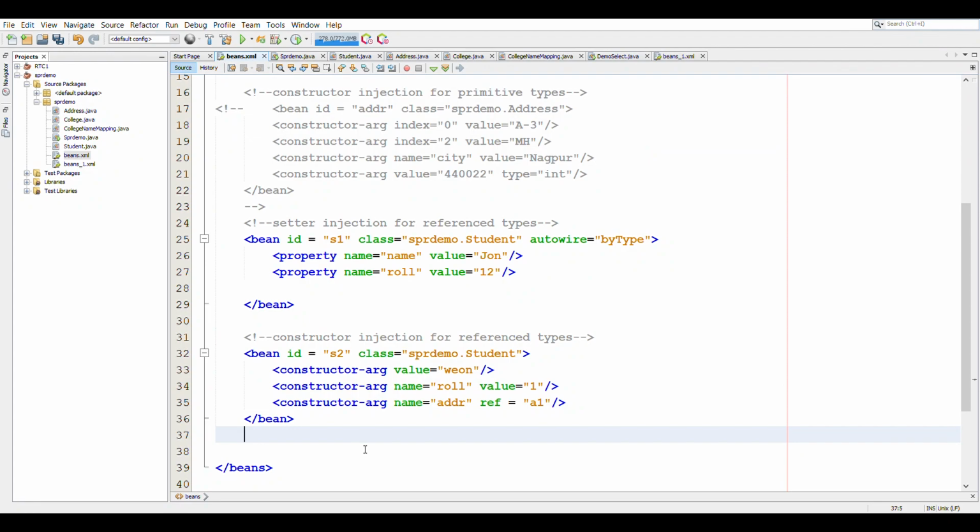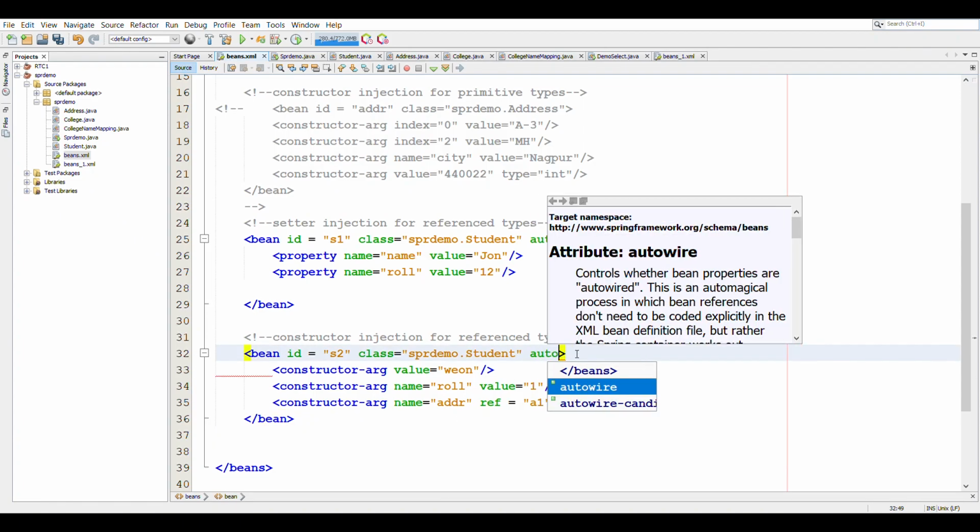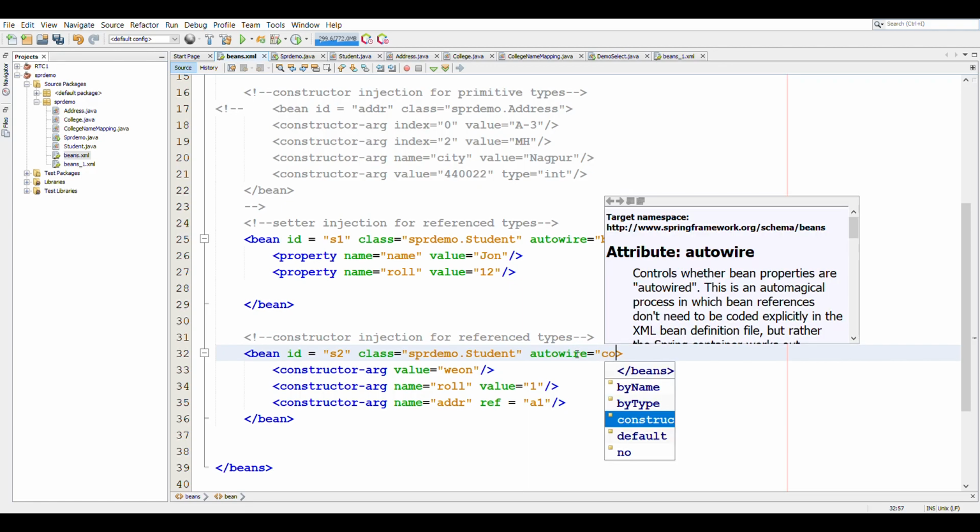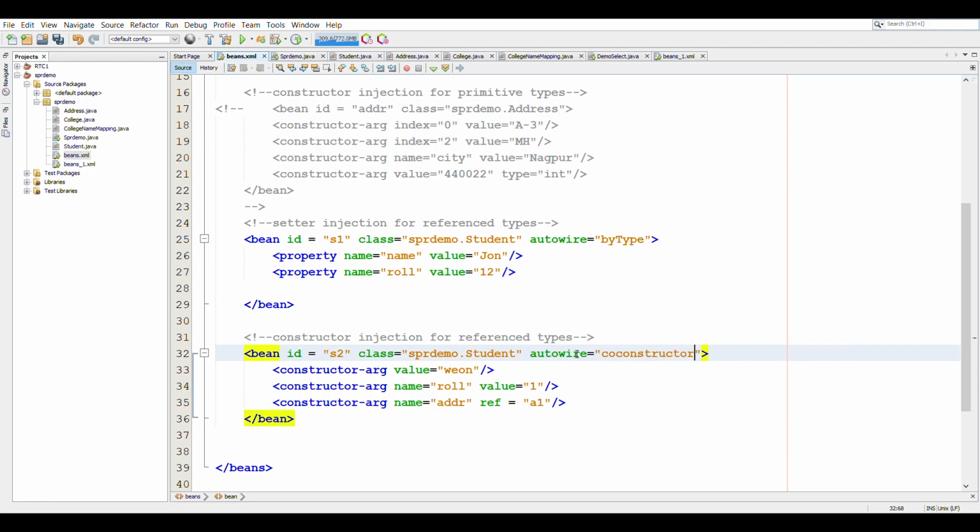If you want to wire beans when using constructor injection for creating the student bean, in that case, here in the mode, we will use auto wire is equal to constructor, and now we need not specify explicitly that the ref is A1. So when we write auto wire mode to be constructor, it means that it will auto wire the bean by type, but when using constructor injection.